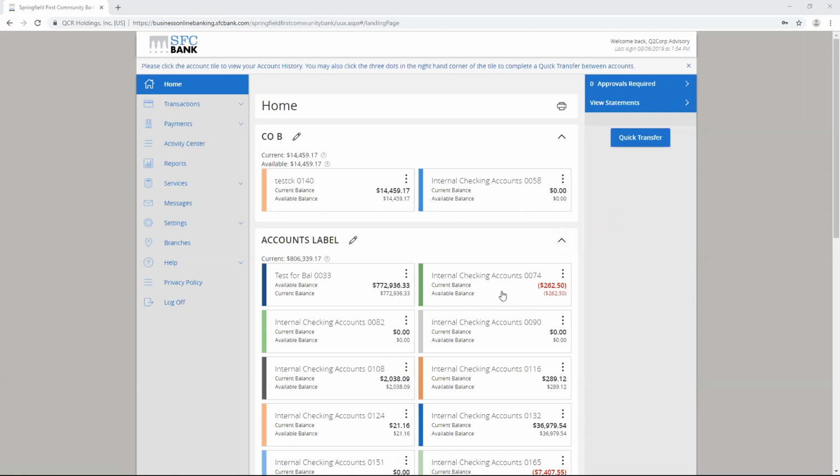So one of the first things you're going to notice, we have what we call account tiles out there. And these tiles really are your individual accounts. You're going to see that I show a couple of real quick information components about it. In this case, I'm showing my current balance, and I'm showing what my available balance is. And again, these are for all my different accounts that I have out here.